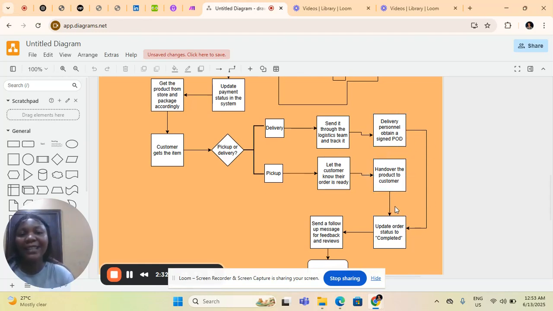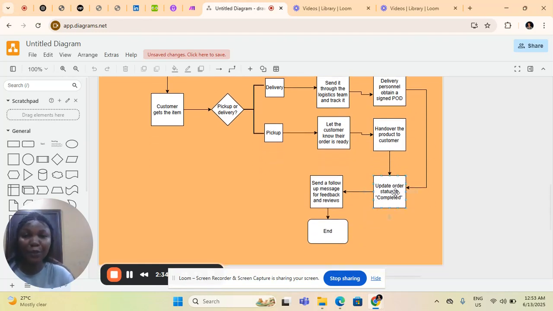So this process gives birth to another process, which is you updating the order status to completed because payment has been made, packaging has been done, then the customer is free to go with the item. Then after that, our last step is you send a follow-up message for feedback and reviews. That is the end of our flowchart for our order processing business.